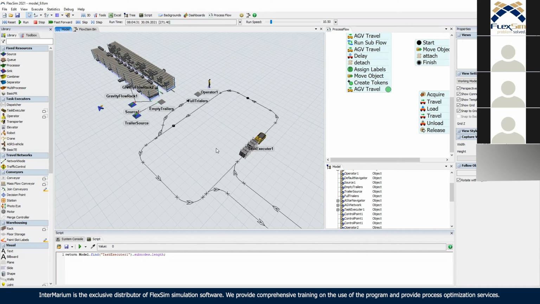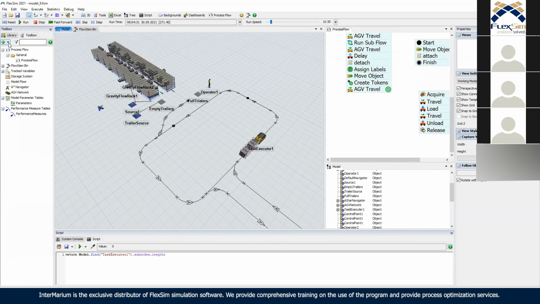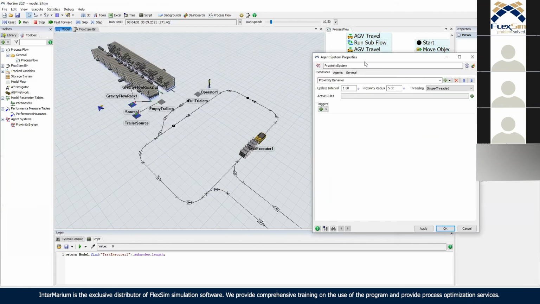There's one question from Marcin. Can we use the proximity agent to control the traffic with AGV? Okay, so you mean this proximity agent system? Okay, so I think that this is doable.